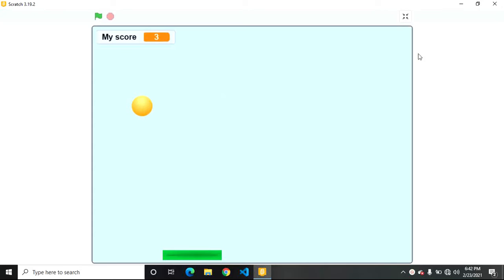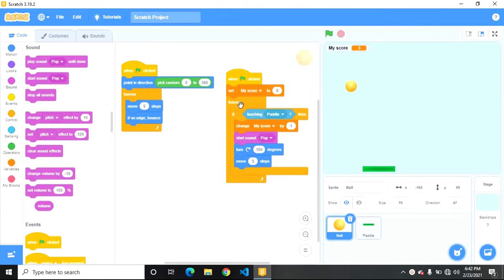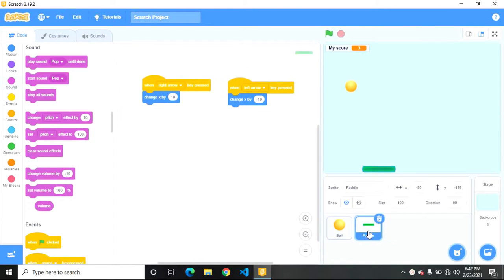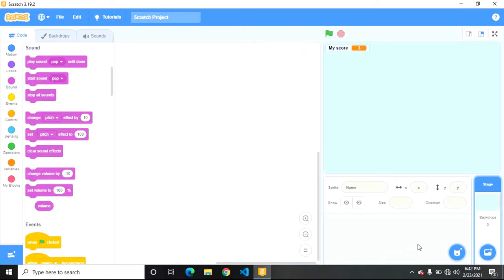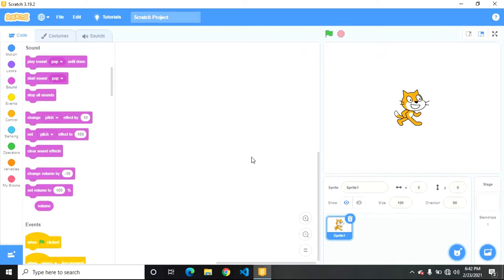So now, let me start from the beginning. This is the code for the ball, while this is the code for the paddle. So let me delete everything. Let me click on delete like that. So let me click on file and start a new project. So a new assignment on the ball and the paddle.